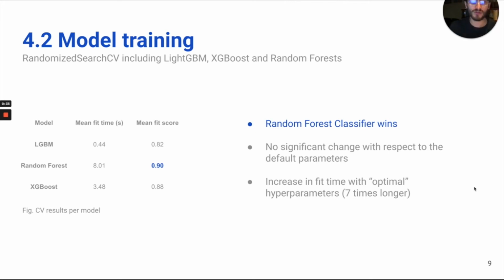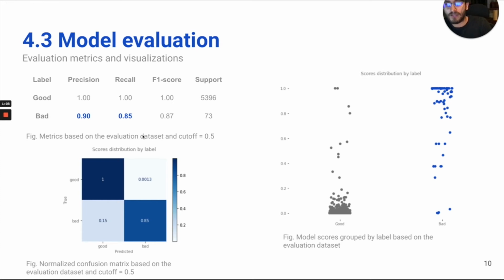After identifying that I was going to use the tree-based algorithms, I ran a randomized cross-validation cycle to find the optimal hyperparameters for each of them. However, I found that there was no significant improvement with respect to the default hyperparameters, and in fact there was an increase in training times, so I decided to just use the random forest classifier with its default hyperparameters as my best estimator. Having this best estimator, I used the test dataset and a cutoff of 0.5, and I achieved a precision of 0.9 and a recall of 0.85. Those are very good results if you have in mind that this was a very quick development.